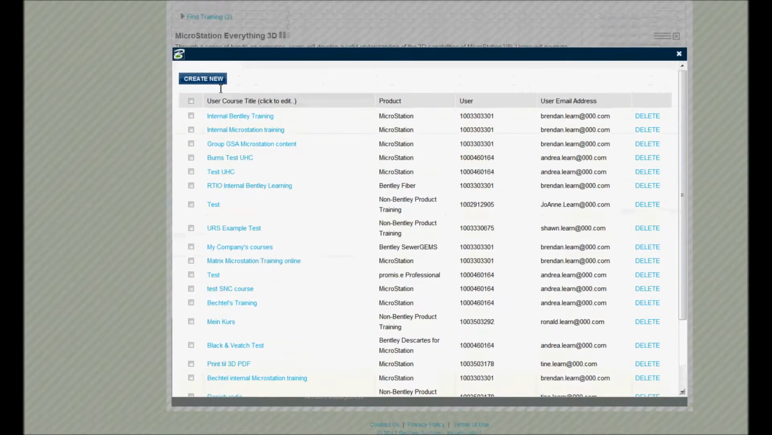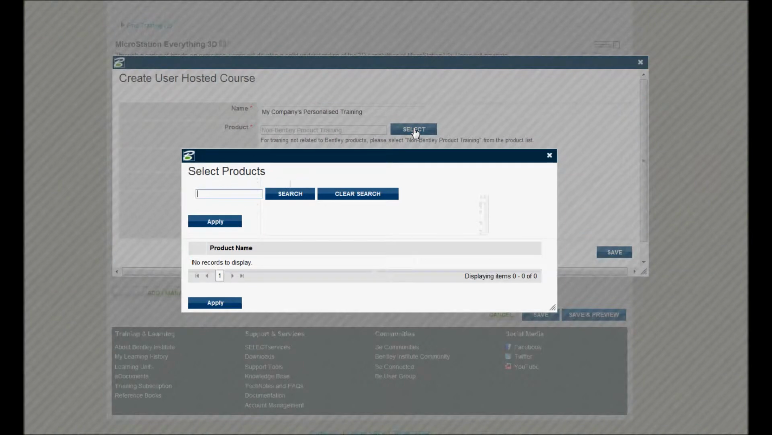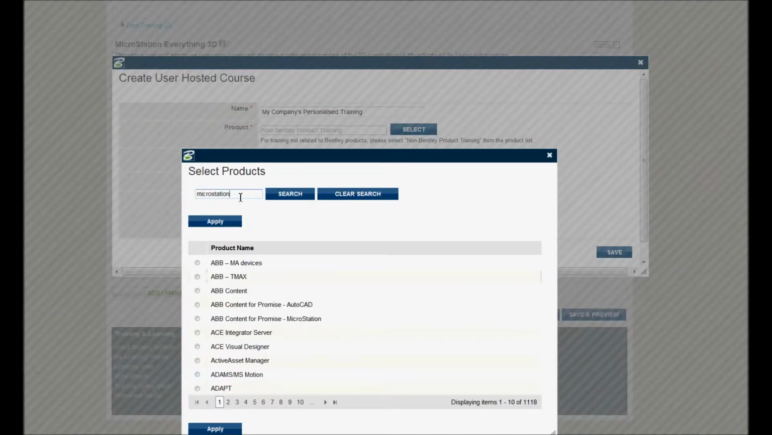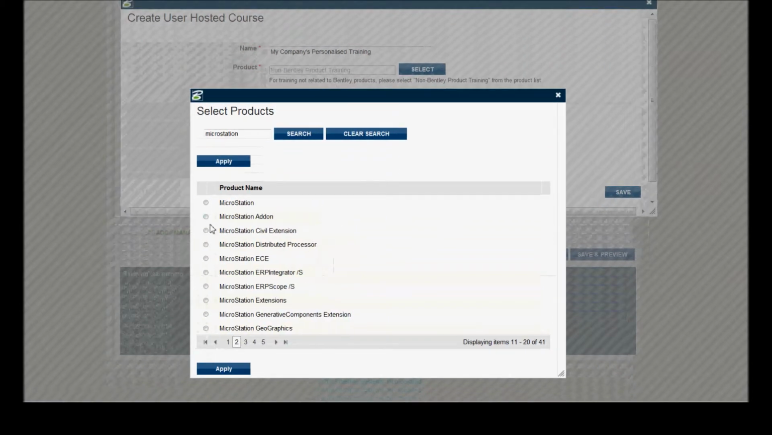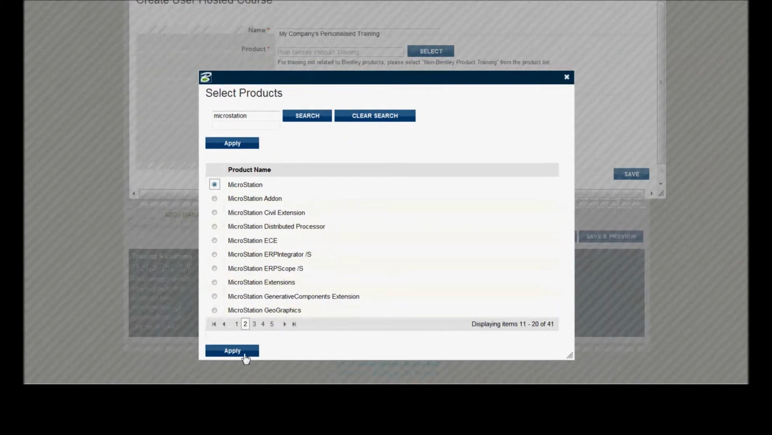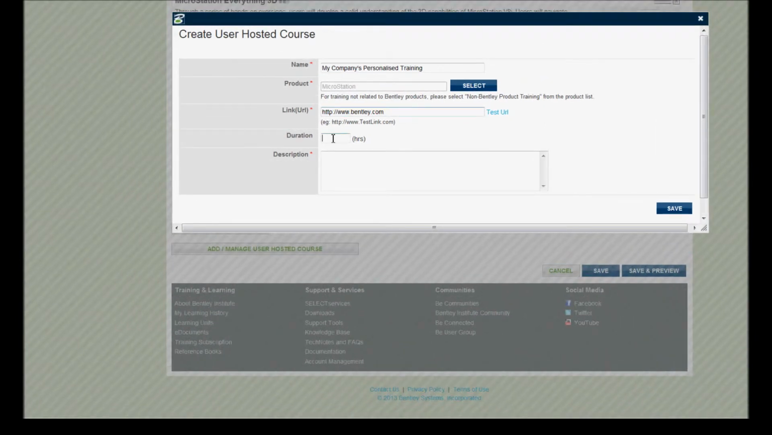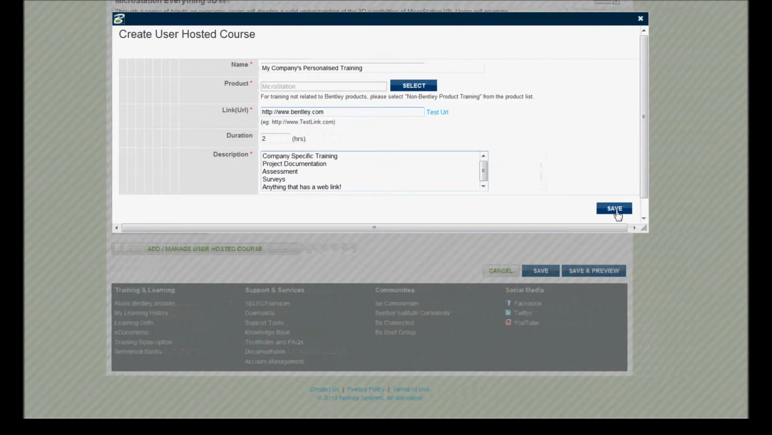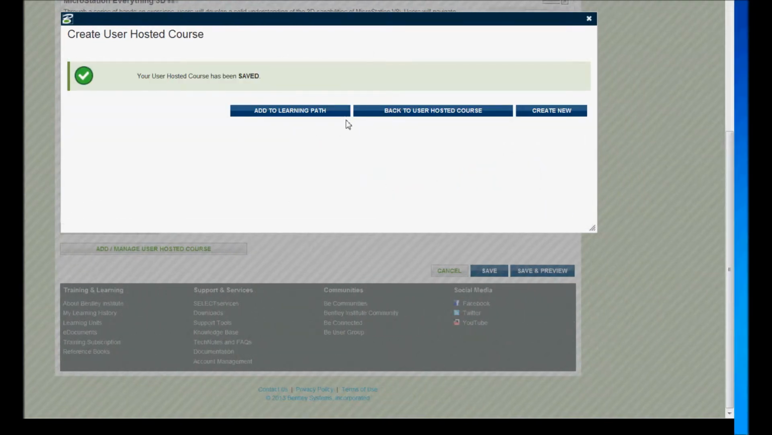But you can also add in your own content as well. As long as you have a web link that links to internal training, internal assessment, internal surveys, customized project information, customized product information, then you can include that within your learning path as well. So this means that your learning paths can now be a combination of both Bentley and internal company content.